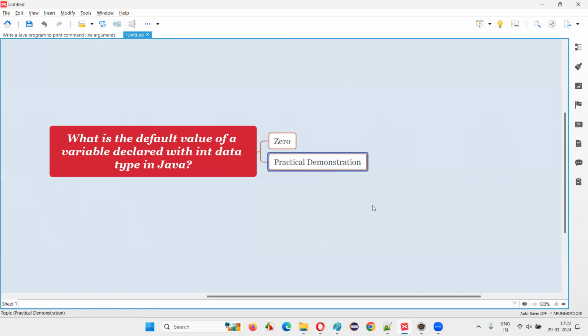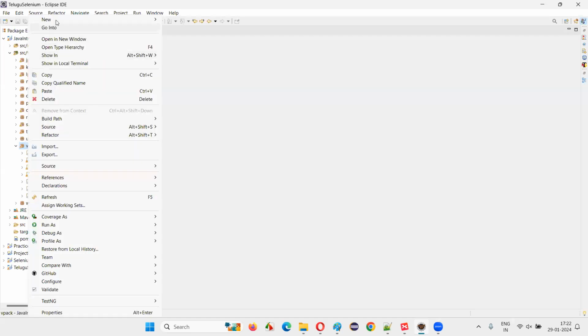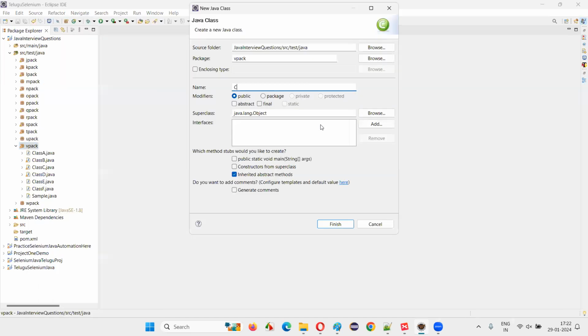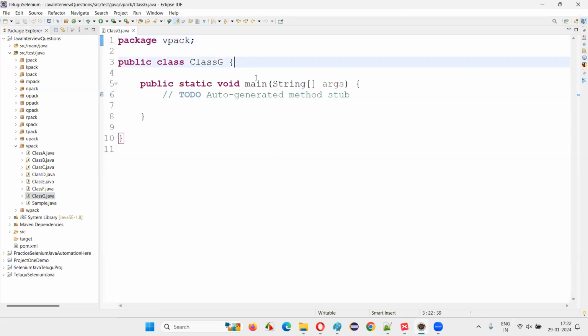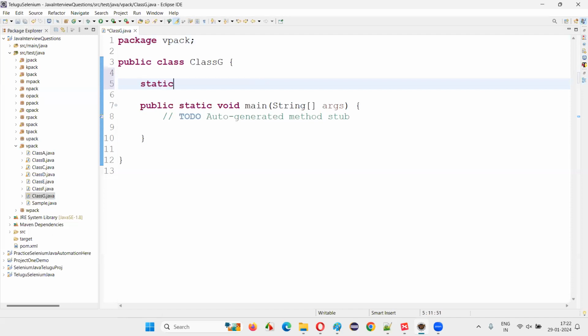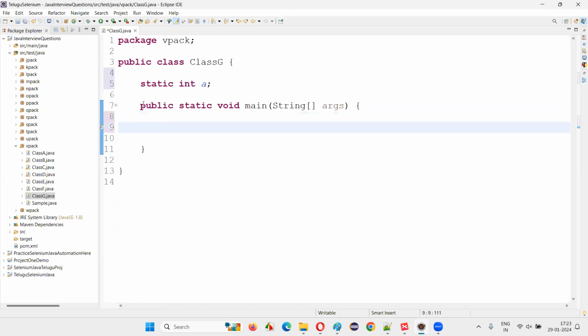Let me show you practically how 0 will come into the picture. For that, I'll switch to the Eclipse IDE. Here, I'm going to create a new class. I'll name this class G with a main method. I'm going to create a global variable, static int A. I have not initialized this variable with any value. Now, inside this method, I'm going to print the variable A, for which the value is not initialized.